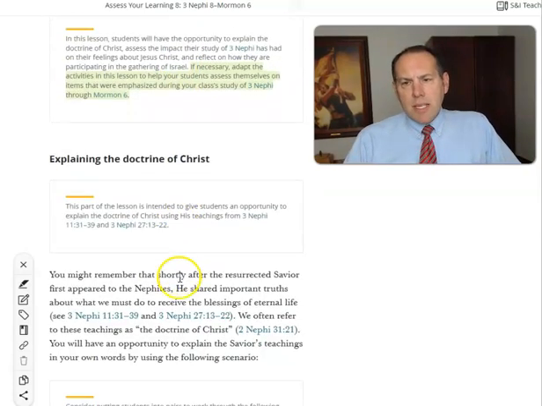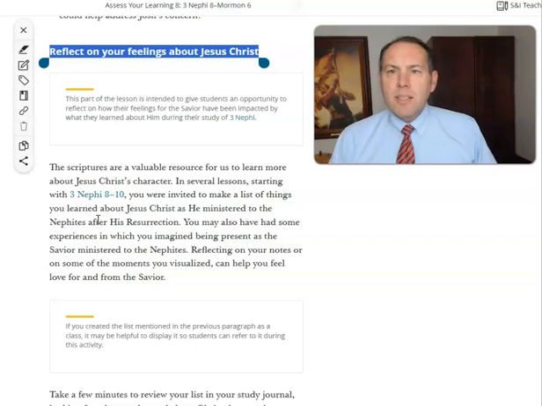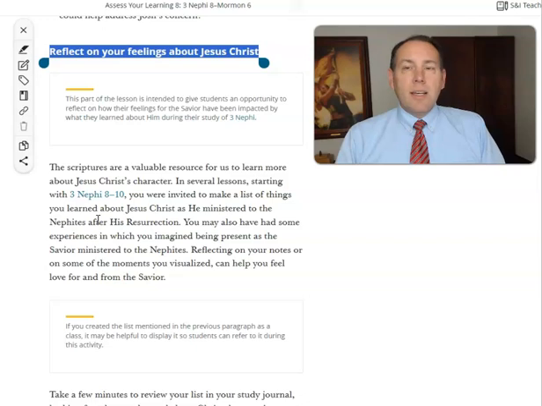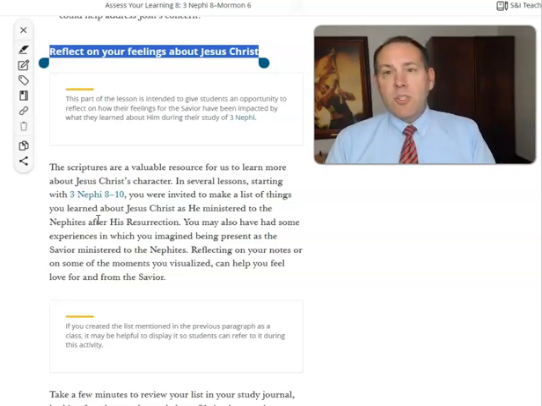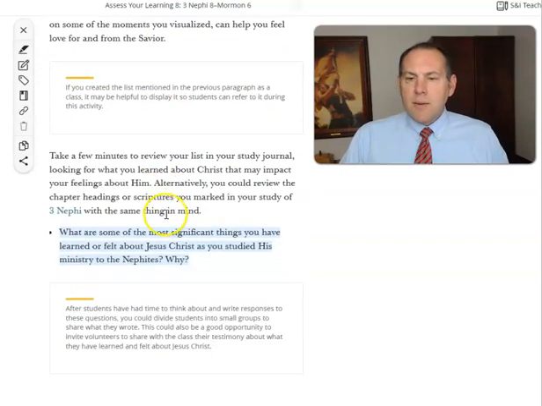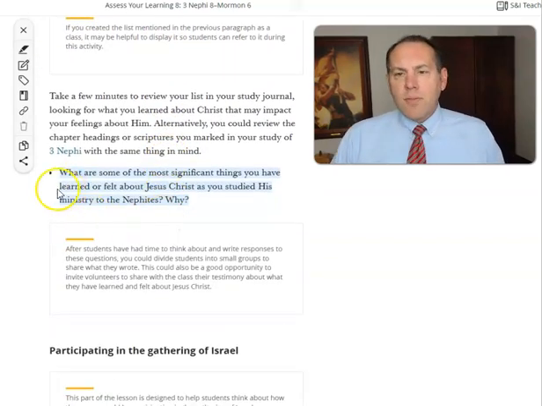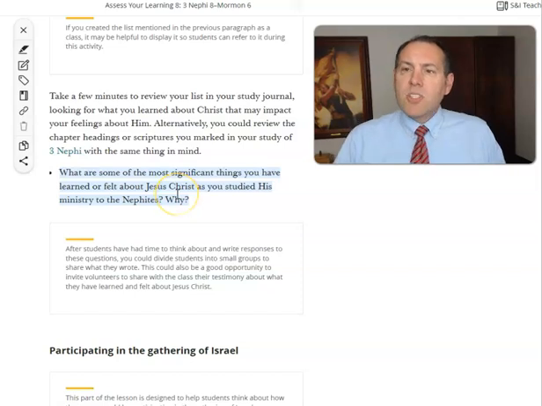For example, let's look at this one, reflect on your feelings about Jesus Christ. So if they wrote a number of things in their journal and you remember what you did in 3 Nephi 17, you did the quiz and you asked who did he heal and what happened with the children and the angels that surrounded, whatever you did to review, to talk about the character of Jesus Christ. And then we have these opportunities to ask some follow-up questions, like what are some of the most significant things you've learned or felt about Jesus Christ as you studied his ministry?